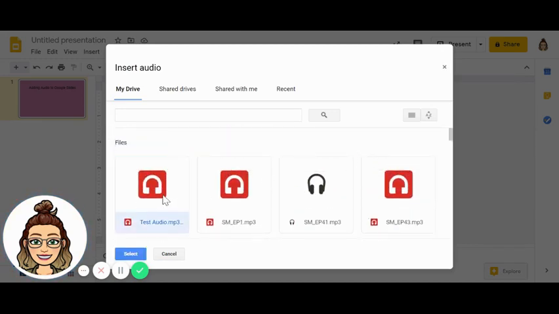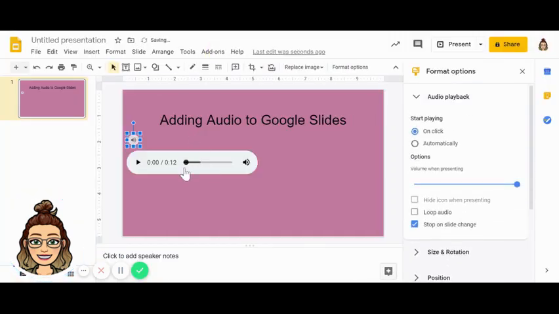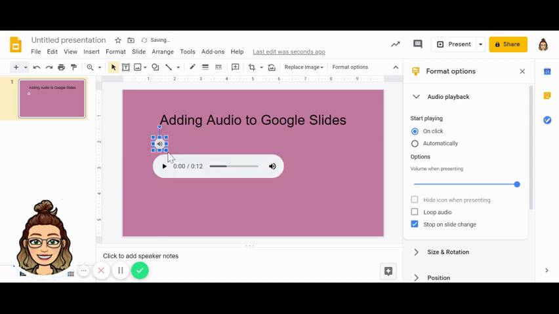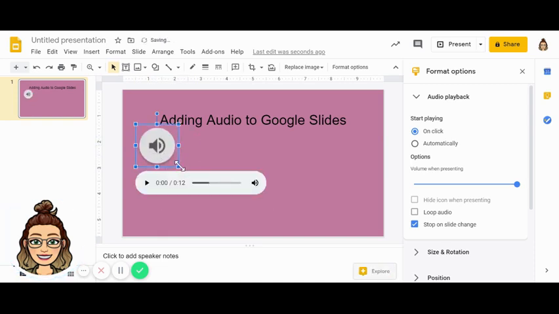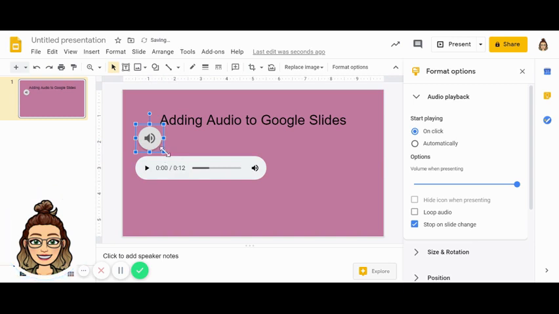So I'm going to find the file. If it doesn't show up right here, this usually picks your most recent files of that type. That's why it's nice if you have saved it and renamed the file so you could quickly search if you're not seeing it right here. So I'm going to select that audio file. And now it pulls it in and it has this little speaker icon. You can drag this, make this bigger, smaller, whatever your preference is.